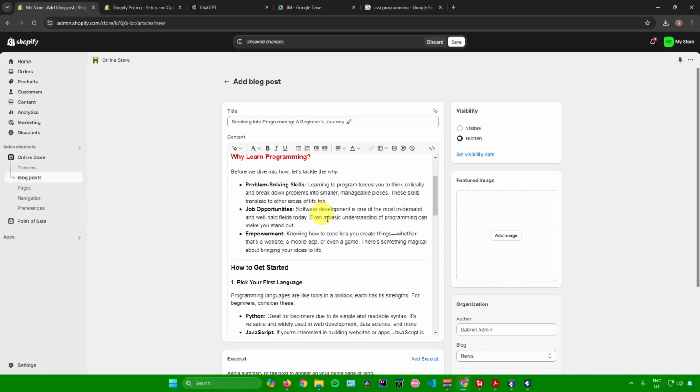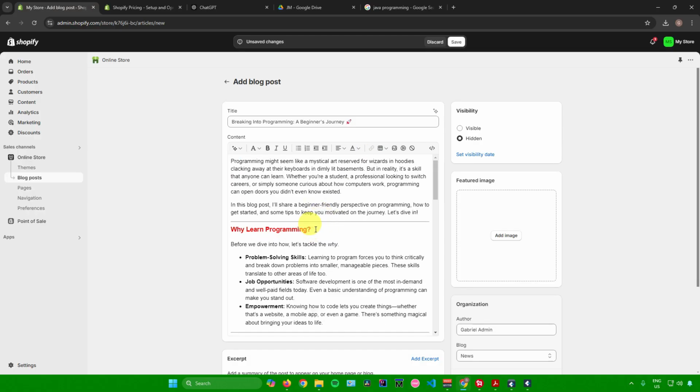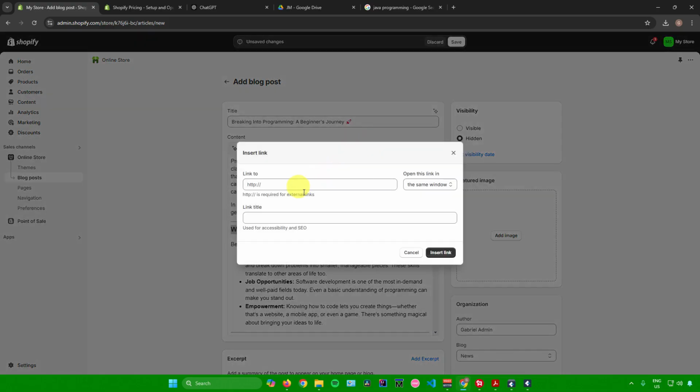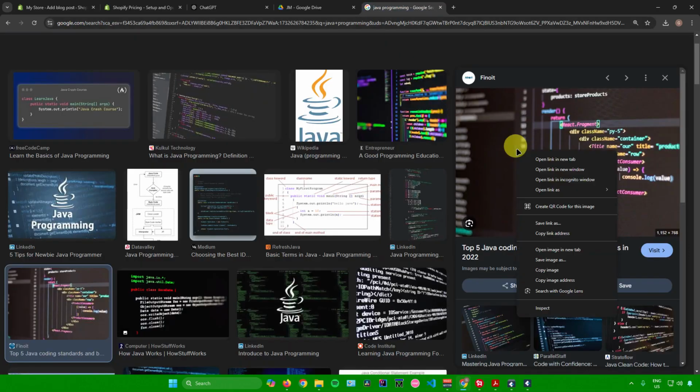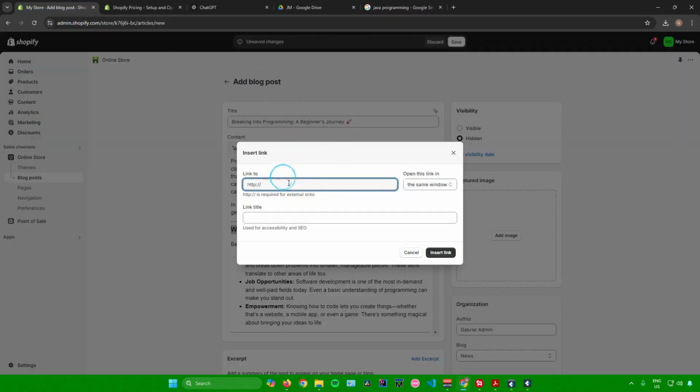And then if you want to add links to your text right here, what you want to do is just highlight a text, and then there will be an option right here that will allow you to insert a link. So I'll just click on this, and then for example, I will just copy the link of this image right here, copy link address, go back to Shopify, and then just simply paste this link right here. And then there will be an option right here that will allow you to open this link in the same window or in a new window.